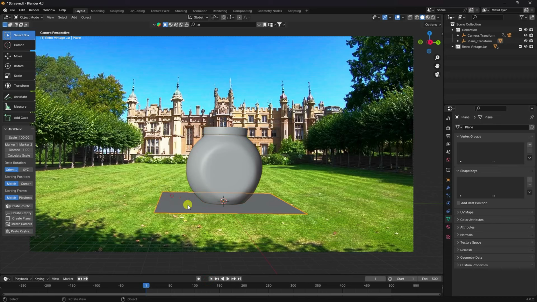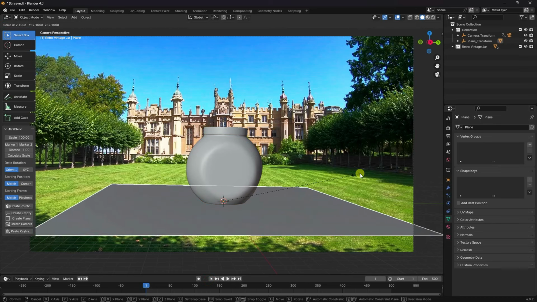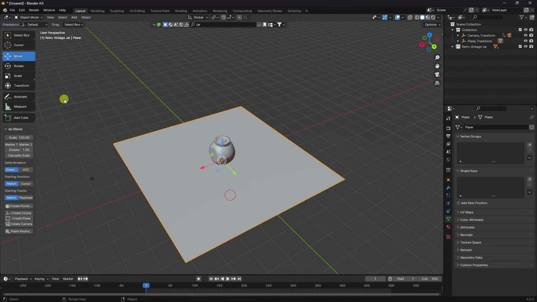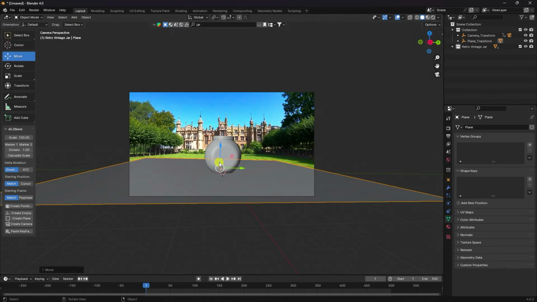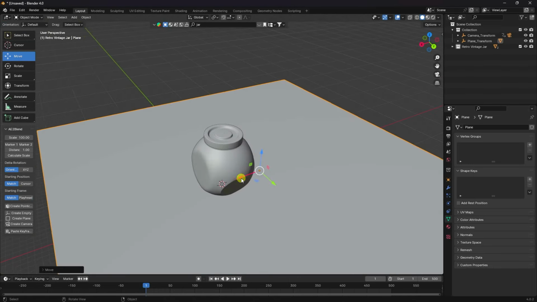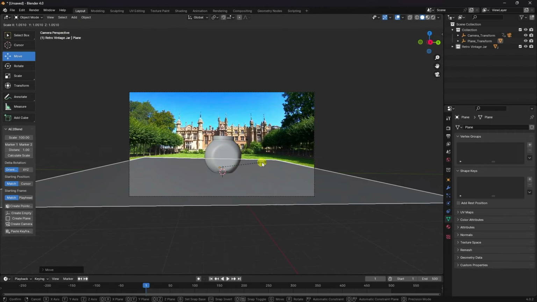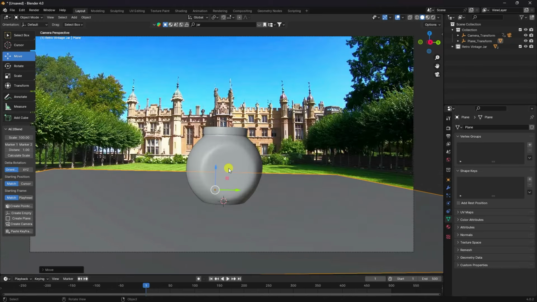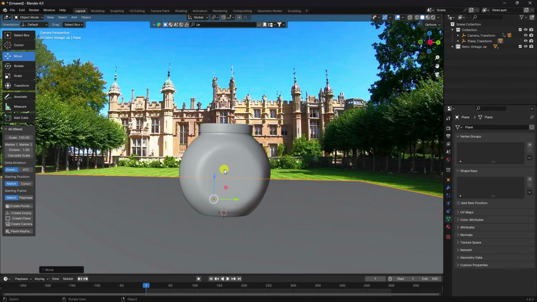Select your plane and increase scale size like this, and change position. Yeah, a little bit more. See, that's my simple plane for background. Okay, all is good. Now select your upper cap and hide on render. Yeah, that's it. Next, change the render settings.